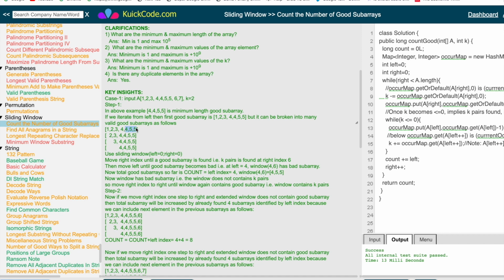So then the window now contains a bad subarray. How many subarrays are there? It will be equal to the index value of left. The index value of left here is what? 0, 1, 2, 3, 4. So 4. Total subarrays will be 4. How? Because this is 1, this is 2, this is 3, and this is 4.